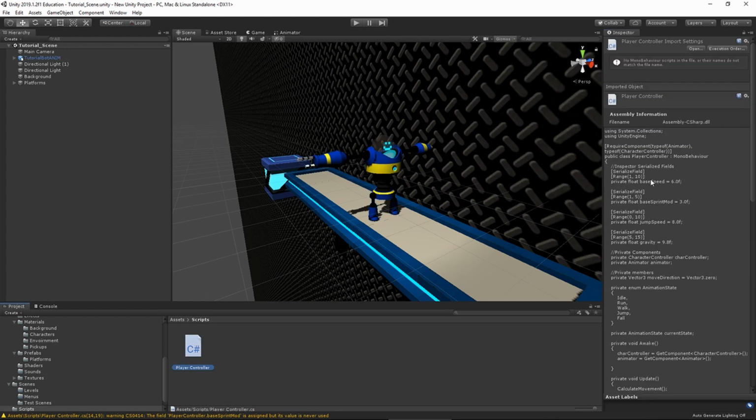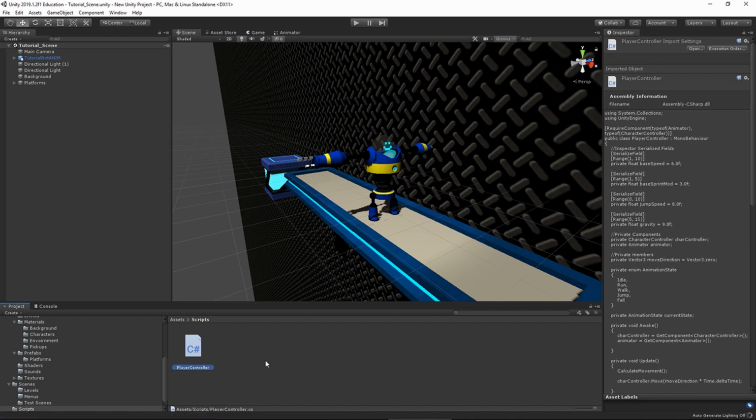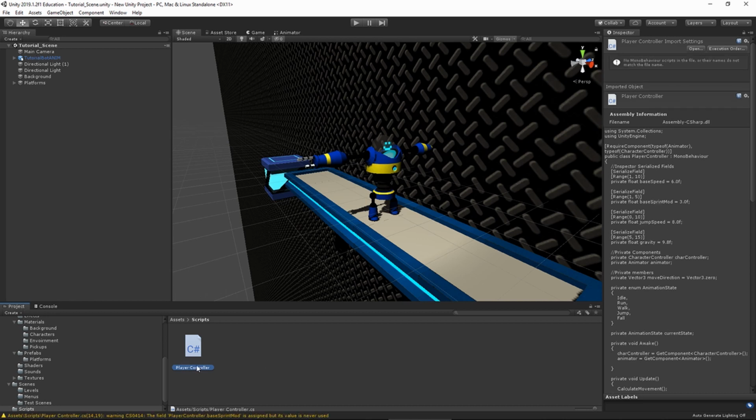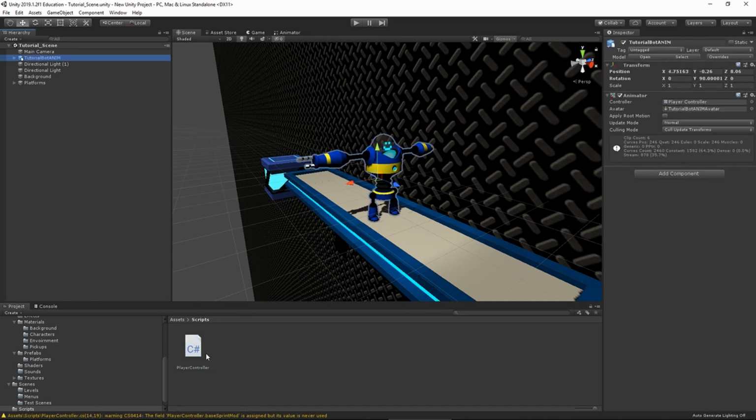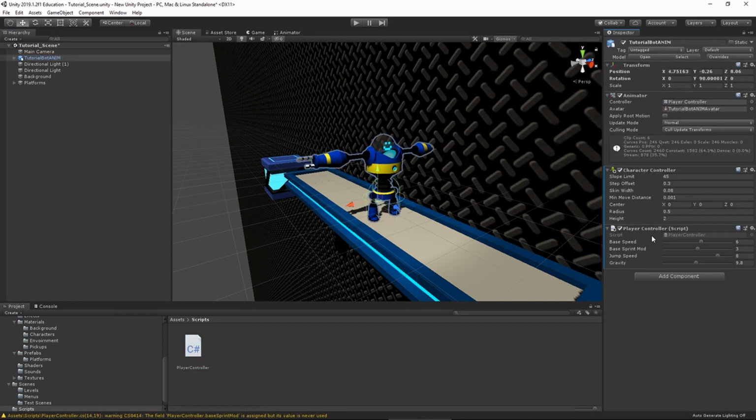So if we take a look at this, you can see it's mad because the player controller does not match the script class, and that's because when I named it earlier, I put a space in the name, and you can see in here there's no space in character controller, or player controller. So we're going to remove that space and then drag it on there, and you can see it automatically adds the character controller and the player controller script.